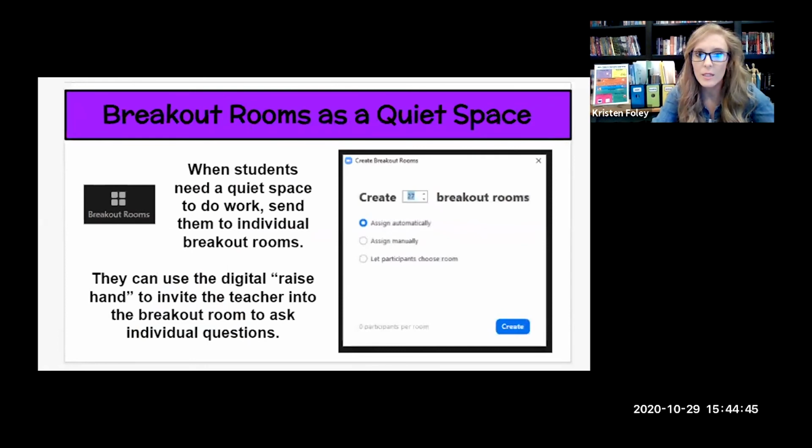Now, one of my colleagues gave me this awesome idea. She said, use your breakout rooms as individual quiet spaces. So if you need a student to go off and maybe read independently, work on fact fluency, or watch a video, and you don't want to hear the conversations between the teacher and the student who's having a tech issue, everybody's in their own breakout room. So if you make 26, 27 for every one of your students, and then they need you, they just raise their digital hand and you go help them individually.